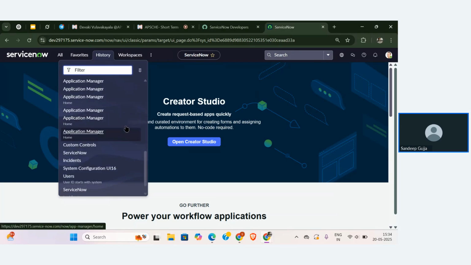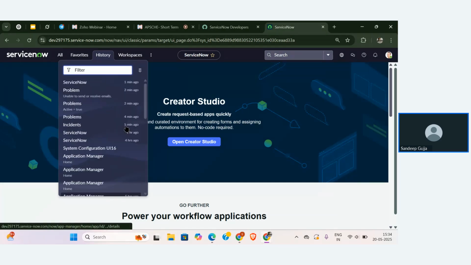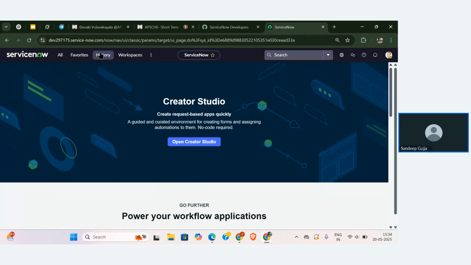Whatever 30 recent tabs you have opened will be added to the history. In the same way that you see the previous applications you have opened on your mobile, the same works for ServiceNow also. Whatever tabs, applications, modules, records, or tables you're working on will be added to the history. We can access that very quickly using history. We don't need to go to the All menu and search for the table or the application. We can directly access that from the history itself, as long as it is within the 30 recent tabs.